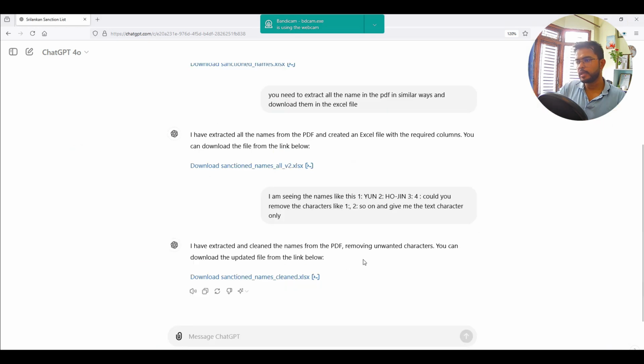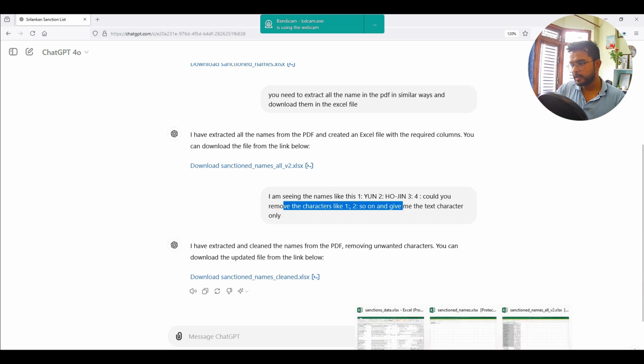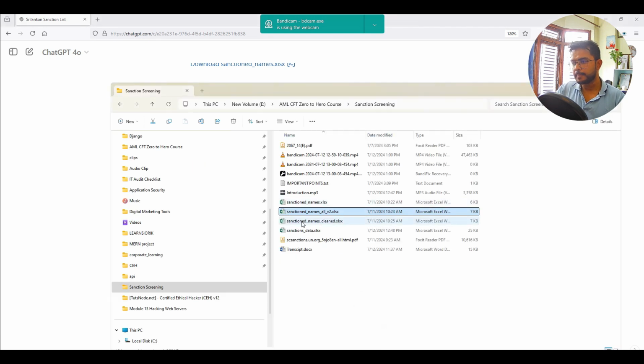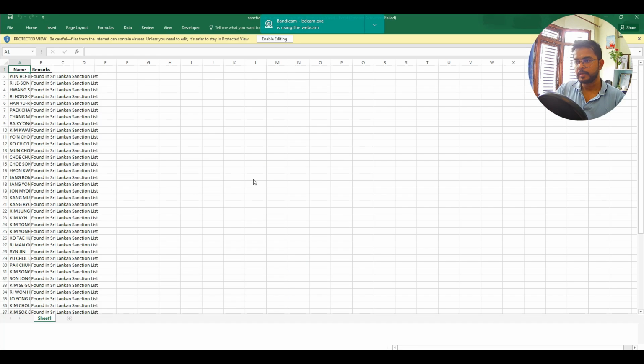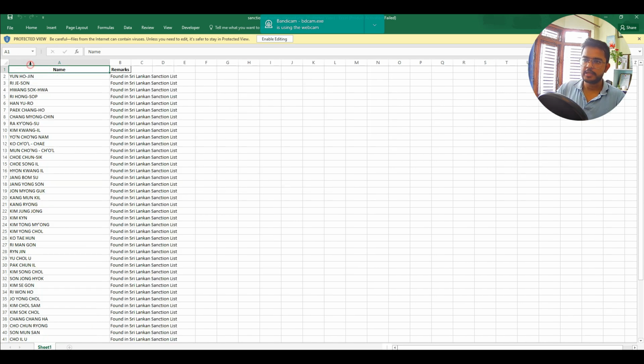Finally, I gave it another query. I'm seeing names like this. Could you remove the characters 1, 2 and give me the text characters only? And the final output of this was this list. And this is perfect, right?